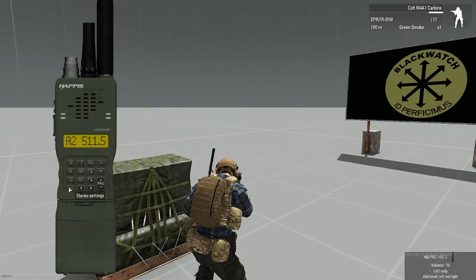But if you wanted your command net, for example, to be on both so you could hear it more clearly, you can do that as well. For myself, I use left for my squad and right for my command net.